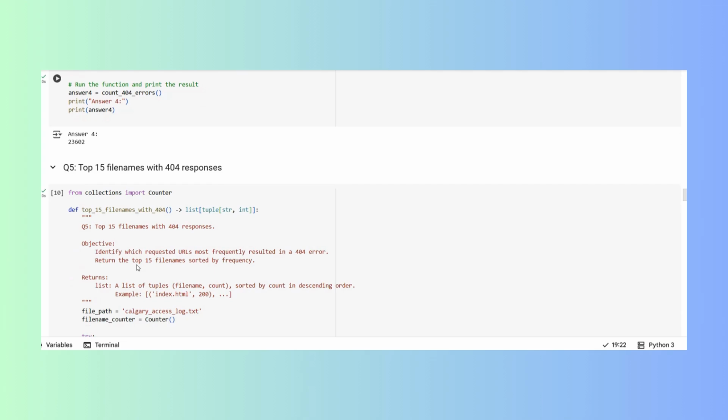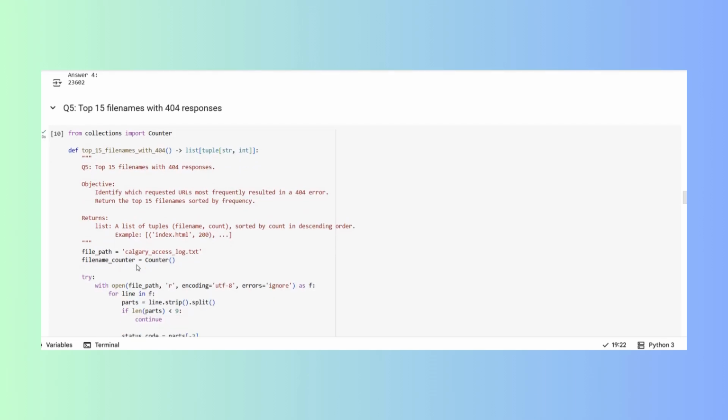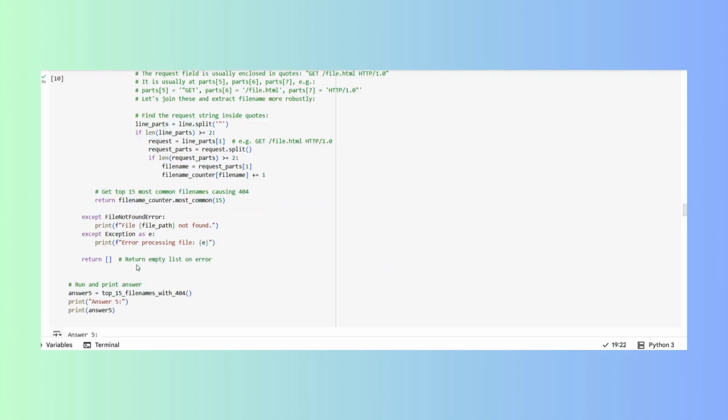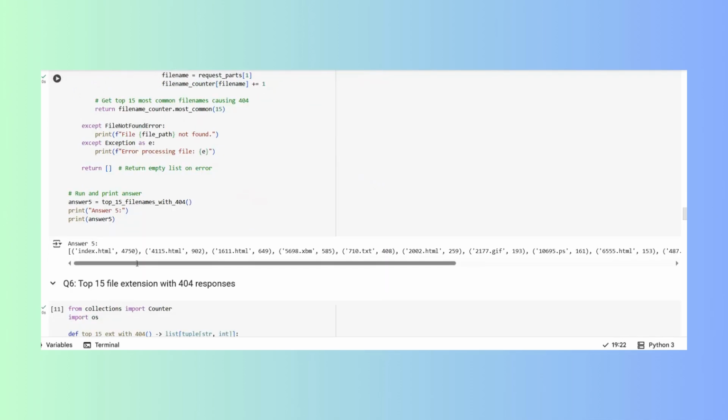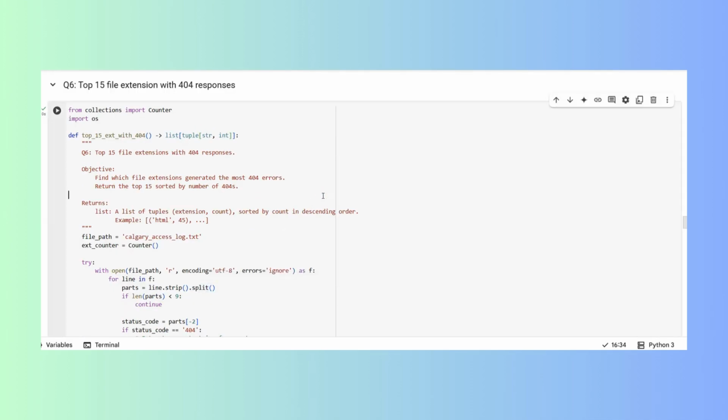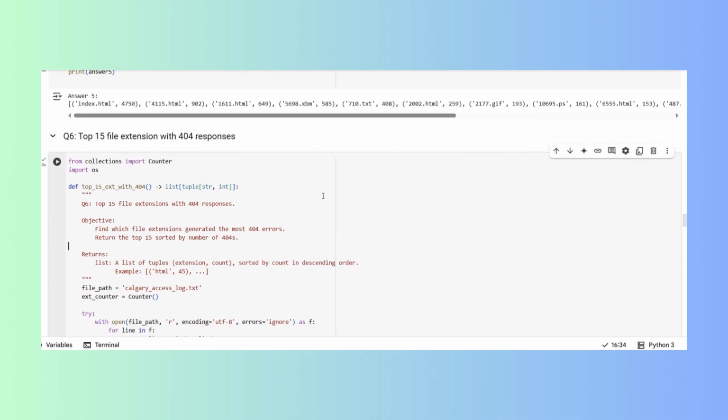We also want to know which files cause the most 404 errors. We collect file names from requests with status code 404. Then we find the top 15 file names sorted by frequency. This points us to the most problematic missing files. Similarly, we check which file types or extensions cause the most 404 errors, for example .html, .jpg, .css. This gives insights into the types of files missing most often.